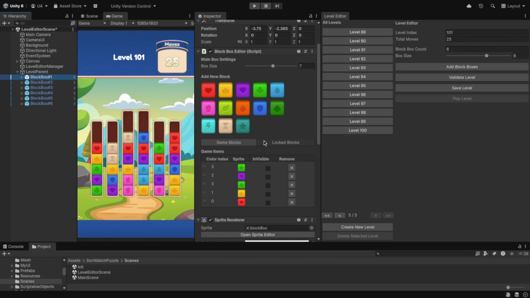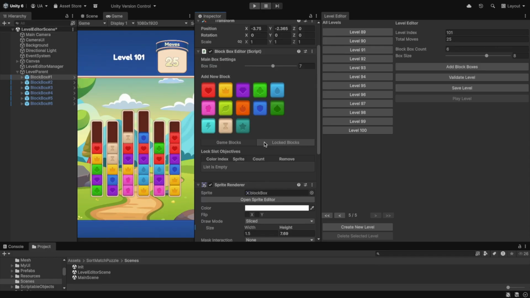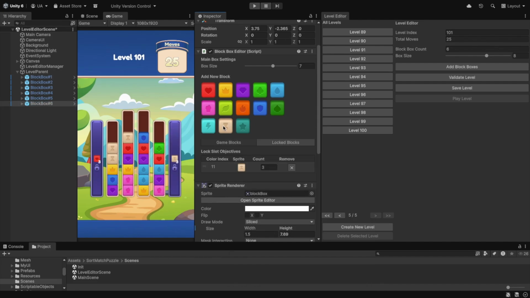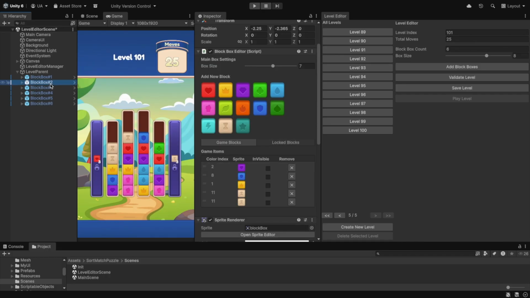In the first block, I'll add some red blocks in the Locked Block tab. The first box will unlock when you match 3 red blocks. In the last box, it will unlock when you match 3 of another color. So the first and last boxes will start as locked in the game. To make this level a bit more challenging, I'll make some blocks invisible. Make sure the top same color remains visible.